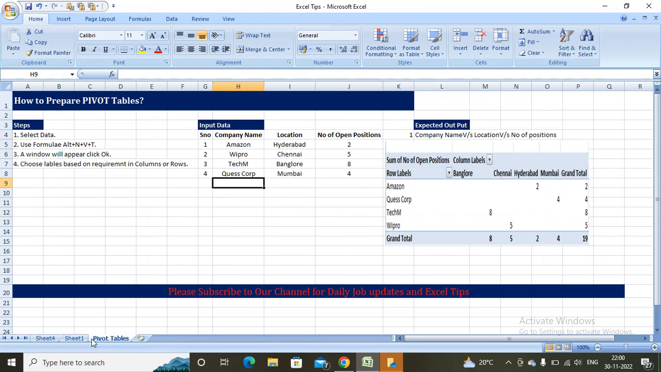So let me tell you now the automated process, I mean to say the formula. Alt NVT is the formula. Now let us try how to do that. You just need to select the data. These are the steps. At first select the data and use the formula Alt N. If you observe here, I am typing Alt. Then after pressing Alt, you will get to know what the keys are. Okay, N, as I said.